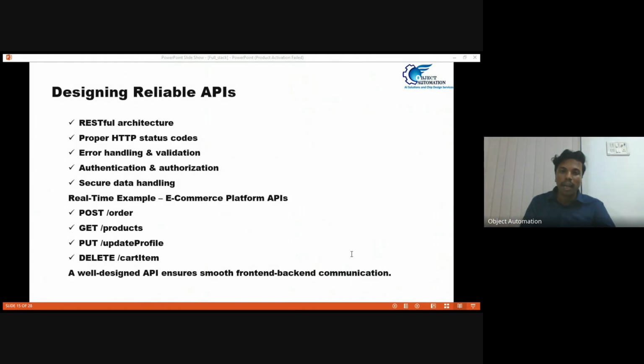As already said, the backend handles the business logic. An API is how the systems communicate with each other. It acts as a bridge between the front end and back end. That is the API, application programming interface. What does RESTful architecture do? It uses standard HTTP methods like GET, POST, PUT, DELETE, and all.